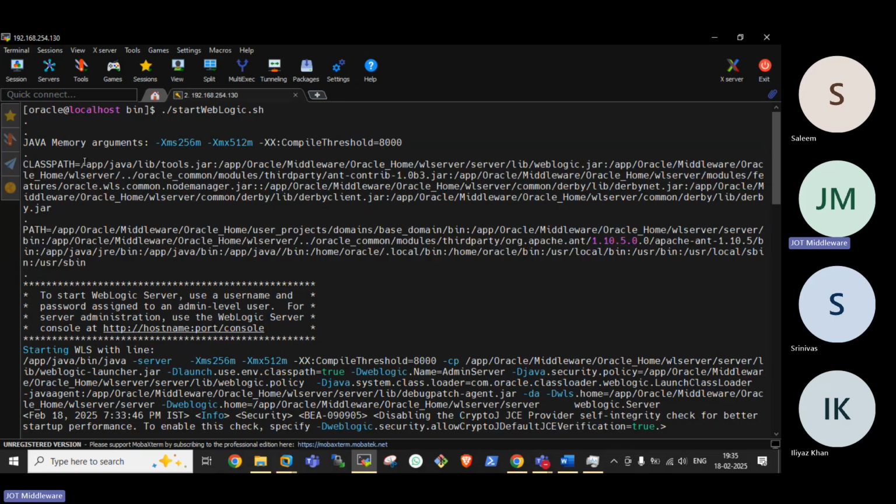So if you see this class path, it is loading something from Java, the installed Java libraries, tools.jar. So the Java that we have installed on this operating system, that particular version is facilitating the required standards and libraries to our WebLogic server, right?